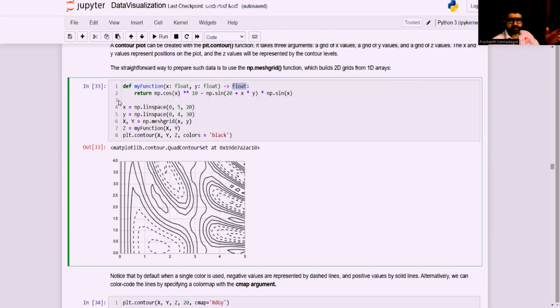Let's create x and y. X is equal to np.linspace from 0 to 5, 20 different values. And y is again linspace between 0 and 4, 30 different values. So the x and y values are not random, sorry, they are linearly spaced. Fine.